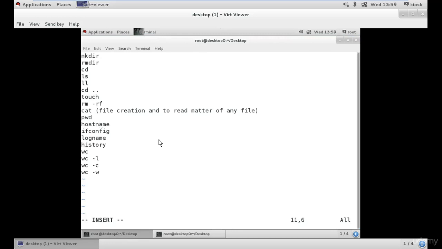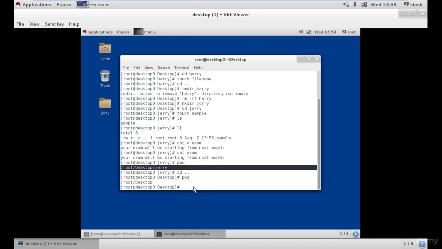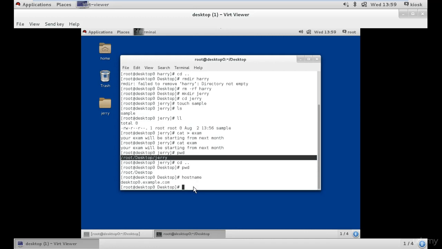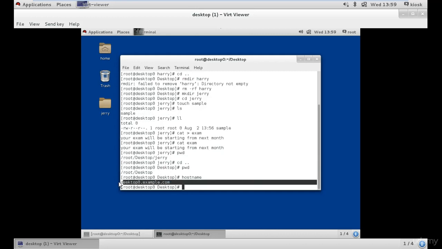Then there is a command hostname, which shows your machine name or your host name. Just type hostname and press enter. You will find that my machine name is desktop0.example.com. The example.com is my domain and desktop0 is my hostname.